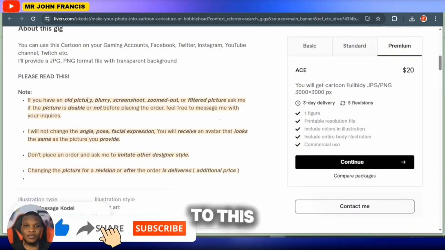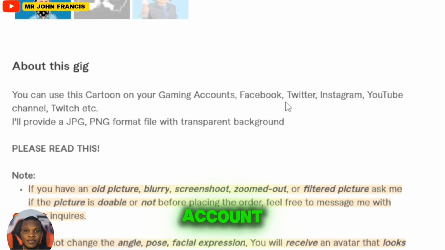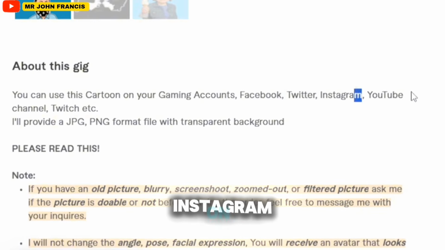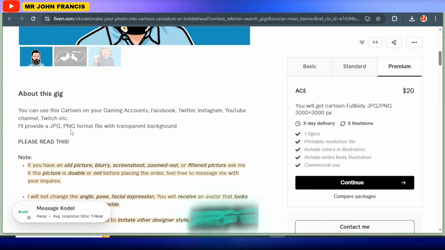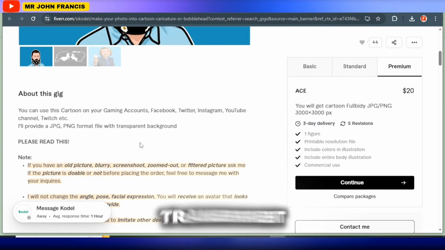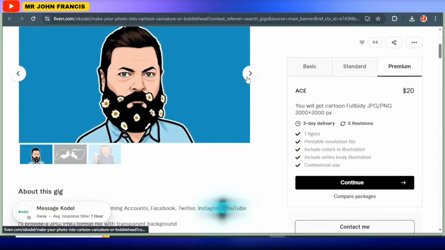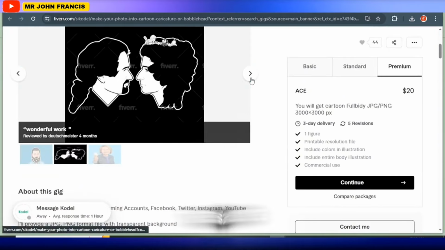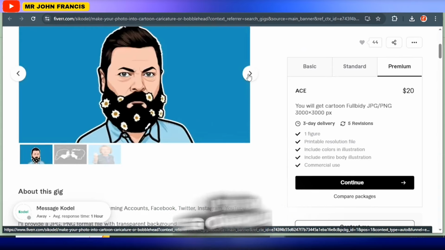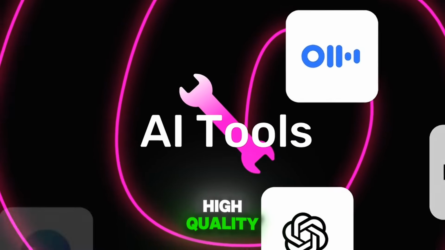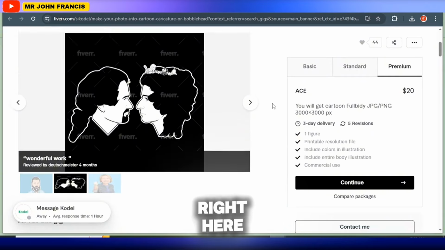So once you come over to this section, you can see right here, this is what it says here. You can use this cartoon on your gaming account, on your Facebook, on your Twitter, Instagram, on YouTube channel, and Twitch, okay? And it says I will provide JPG PNG format file with transparent background, okay? Which means you can easily use this as anything, all right? But the best part about this particular niche is that the ones these guys are delivering don't even have much quality, okay? So with the AI tool which I'm going to introduce to you, you're going to be getting high quality bobblehead images, okay?